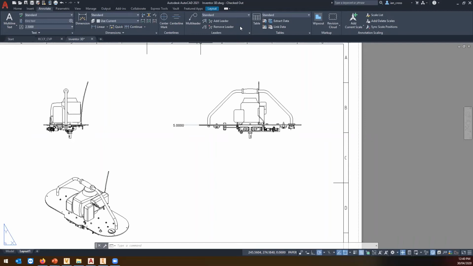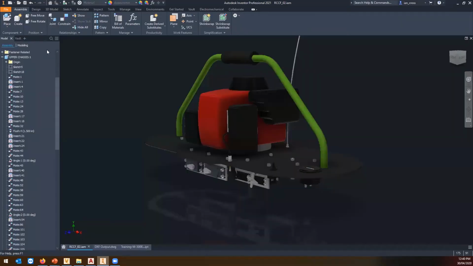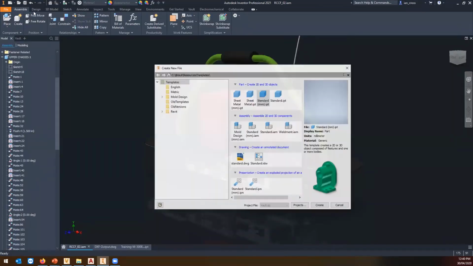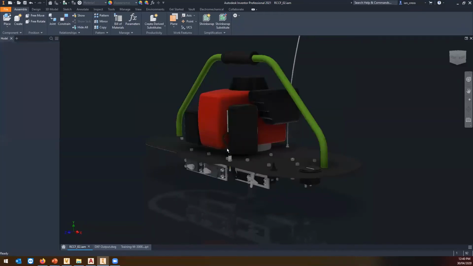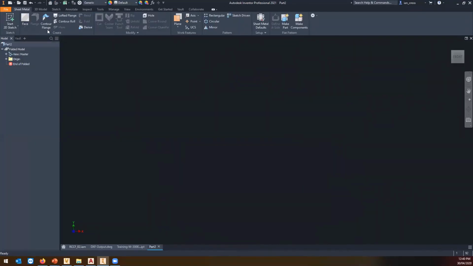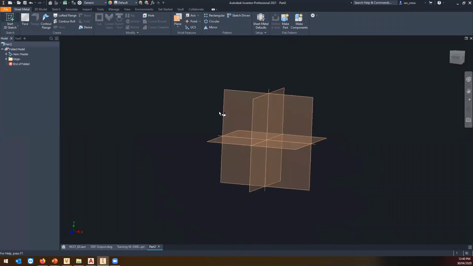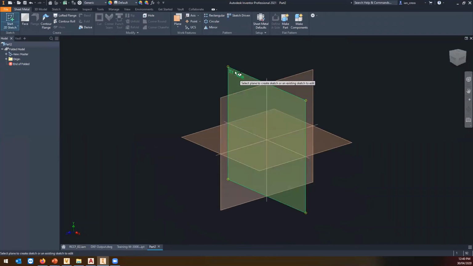Now, the third type of file that we have is a DXF. Okay, let's just save this file, jump back over to Inventor, and let's just create a new, say, sheet metal file. Okay, create a sheet metal file. I'm not going to go too extravagant with my sheet metal file. I'm just going to create something very simple.